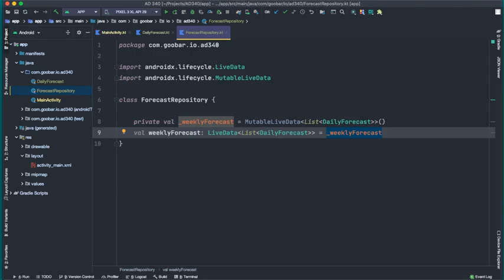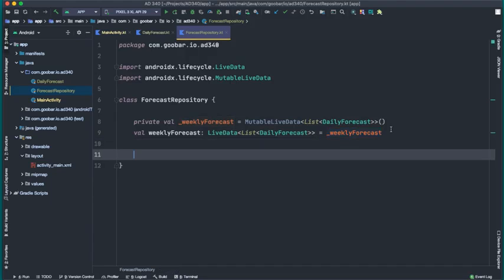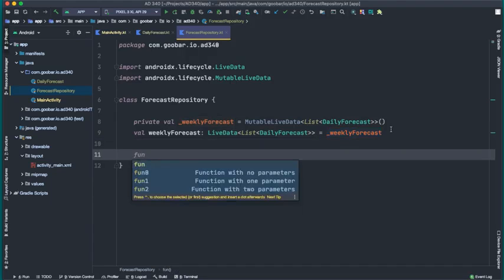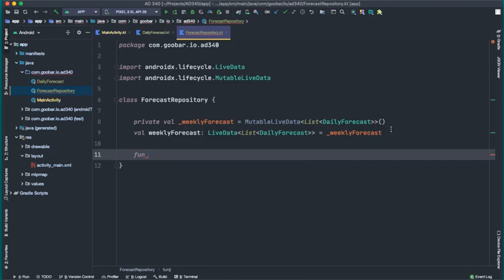So now that we have a means of updating the activity with the data, we need to actually load the data. To do that, we're going to define a new method on this class, and we'll do that by typing fun, and then we're going to call this method load forecast. We want to pass our zip code into this because eventually that will be important for loading the specific forecast for that zip code. So we're going to add a parameter to this function called zip code colon, and then it will be of type string. So this will let us call load forecast and pass a zip code in.